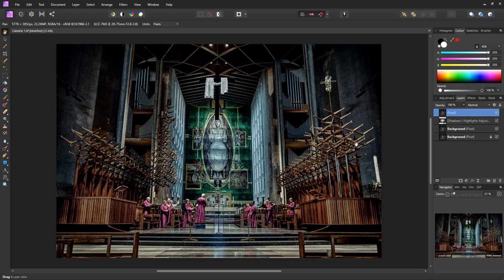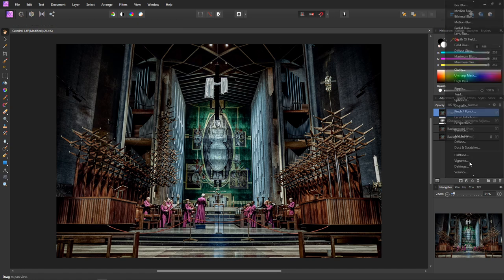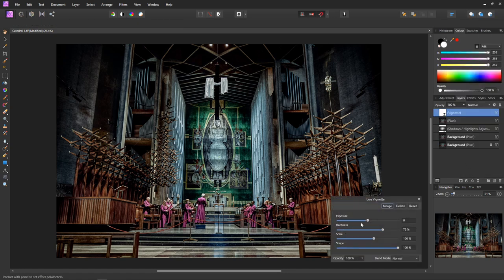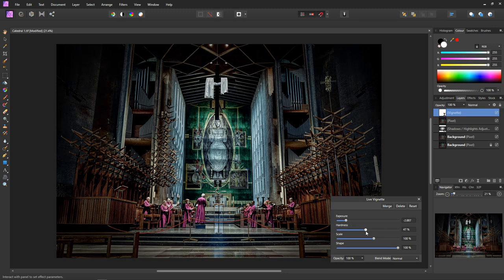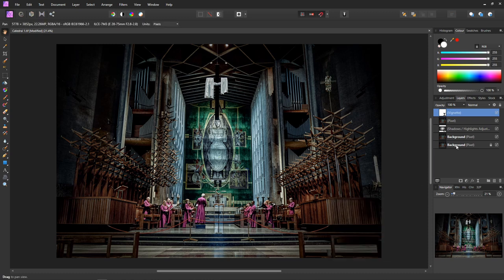So let's just say add a vignette, filters and vignette. It could be any effect or anything, obviously, so reduce the exposure a bit, reduce the hardness, increase the scale, and a final couple of tweaks to make the vignette look nice, and we're done. Let's have a quick look how that looks off and on.